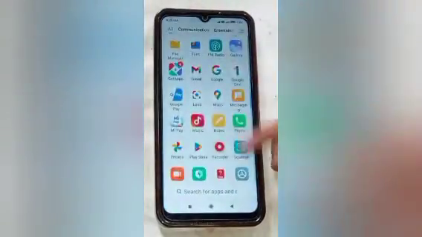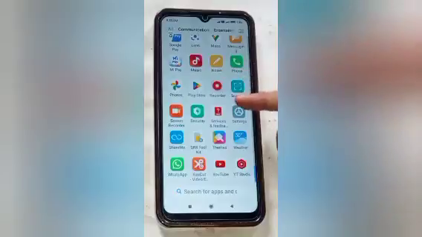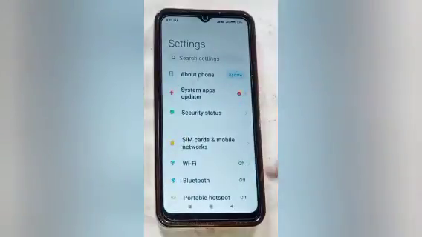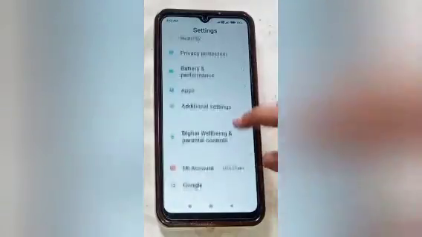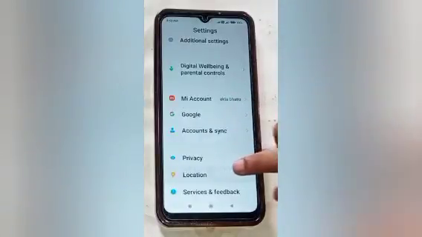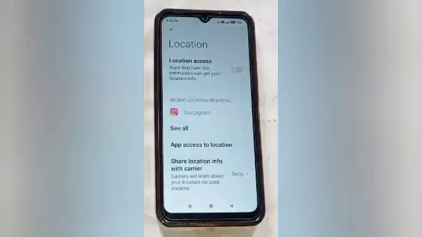Firstly, scroll up and go to the settings icon, so click on that. Now you will see many options. Scroll up some more and you have to click on the location option. Click on the location. Here you will see location access, which is already off in our mobile phone.